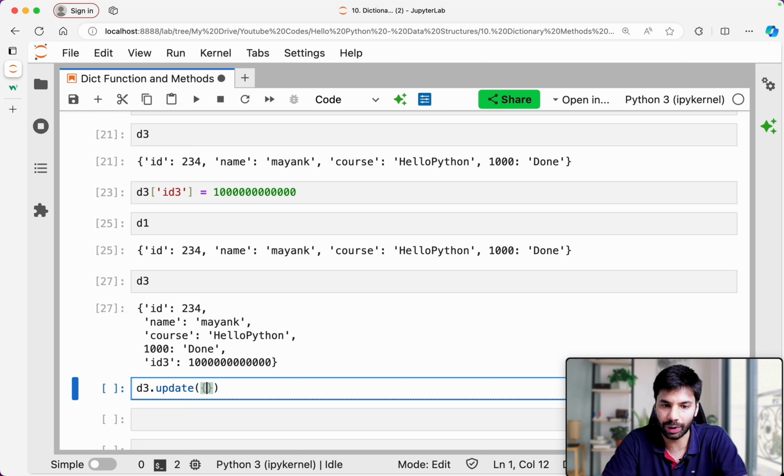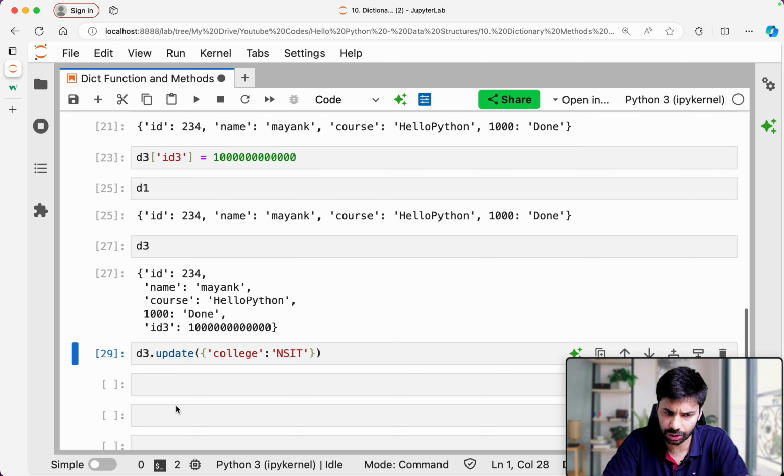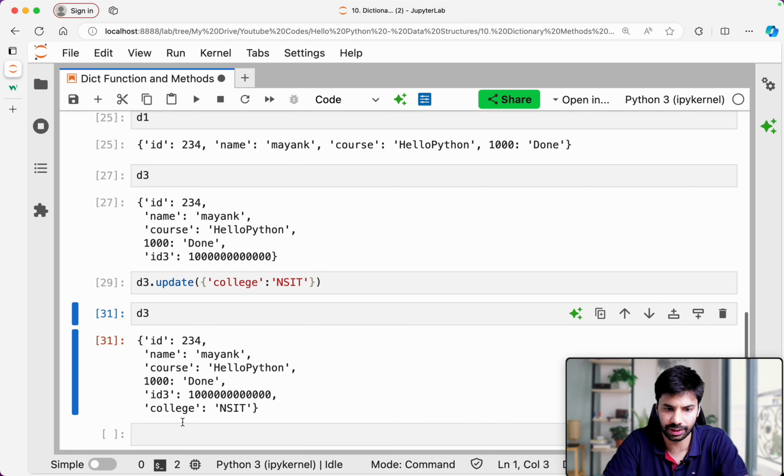So either you can provide a dictionary inside it. Let's say I provide, along with name, maybe age, or let's say I'm providing college as NSIT. So it updates that. See, it has added that college.